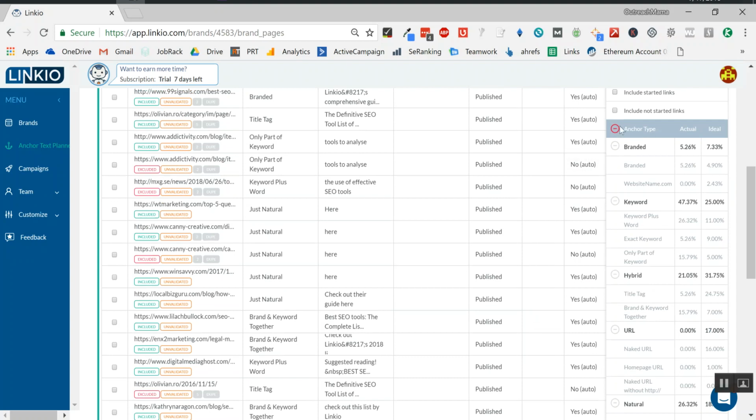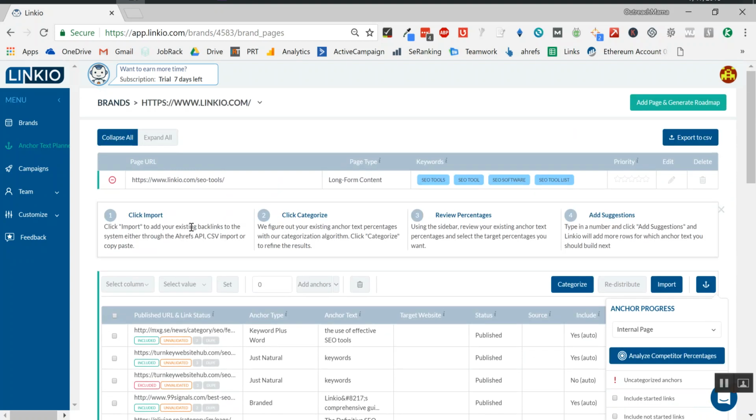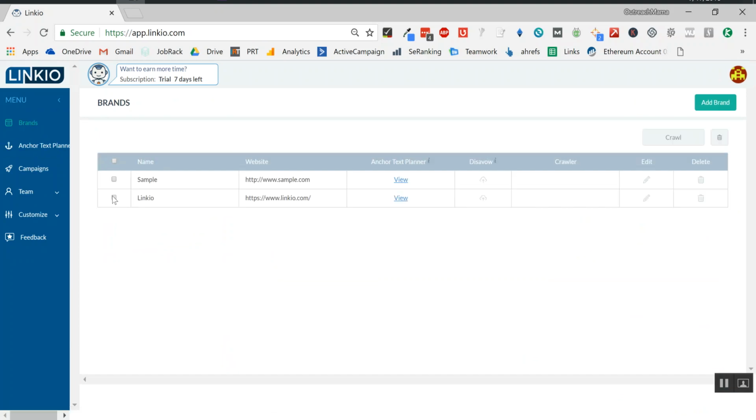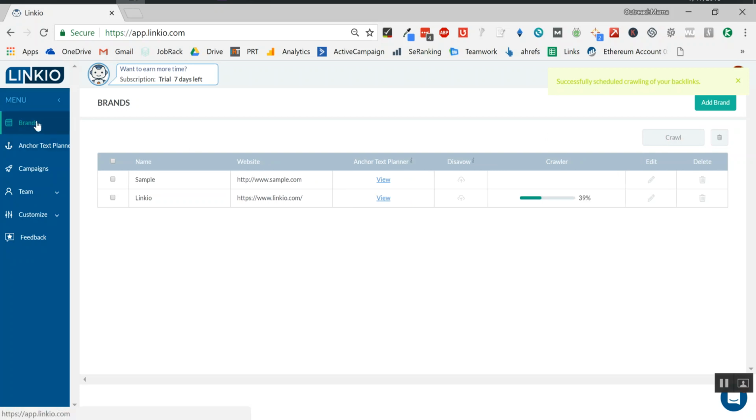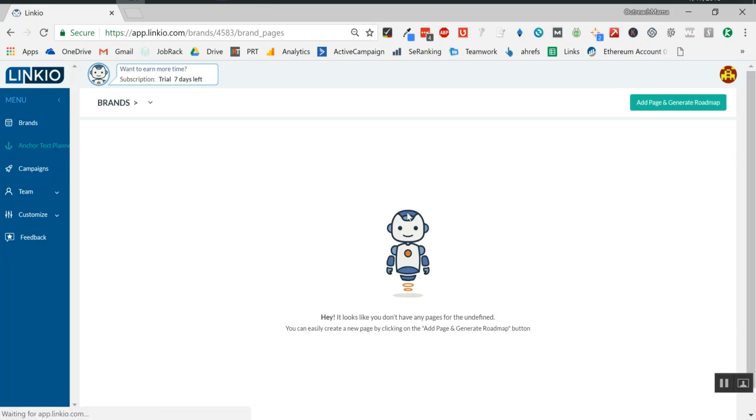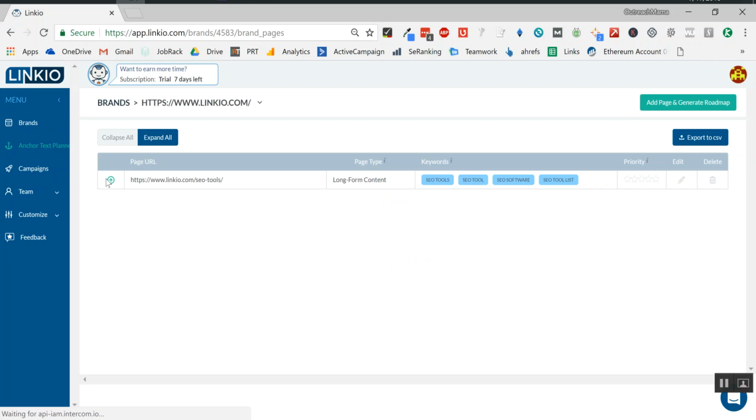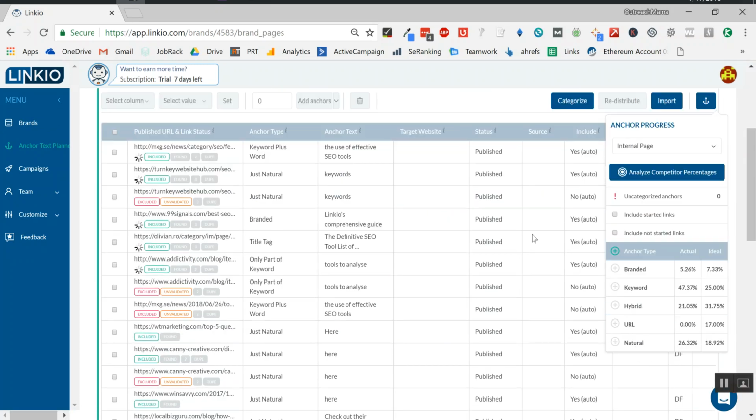So you see the branded, the keyword, and as an additional step, you can also go back to your brands and manually choose to crawl these backlinks just to get them verified and validated once again, although Linkio will automatically do this for you as well. So that's how you get backlink data into the Linkio system. And then from here, there's tons of different things you can do with the data. Okay, but we'll stop there.